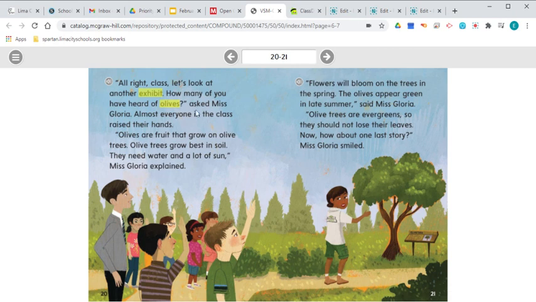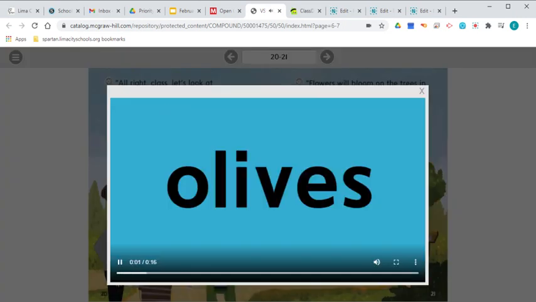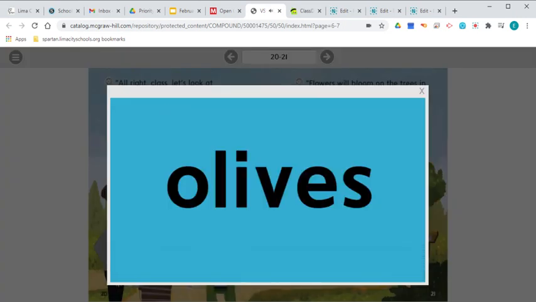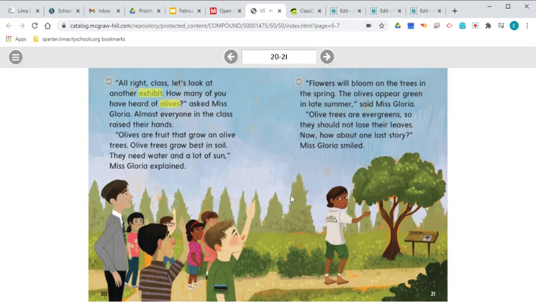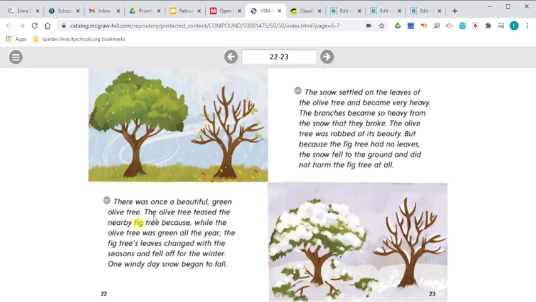And then how many of you have heard of olives? Asked Miss Gloria. Olives. Plural form of olive. A small oily fruit of a certain tree. I like olives. Did you notice all the different kinds of olives that were shown? Most commonly, we think of the green olives or the black olives, but there are a lot of different kinds of olives and a lot of different kinds of olive trees. So the olives are the fruit of an olive tree. And there's one more. There it is.